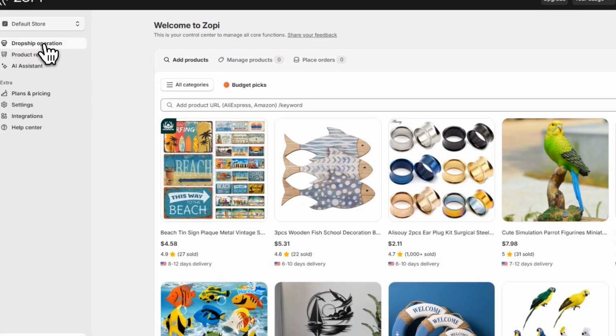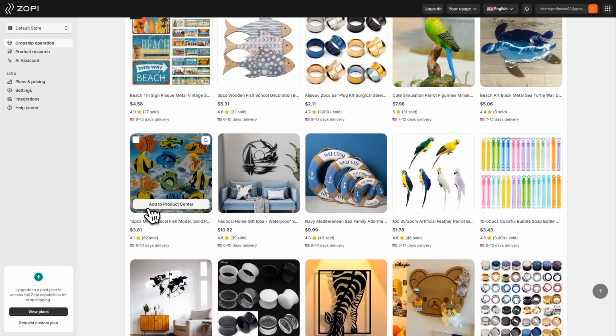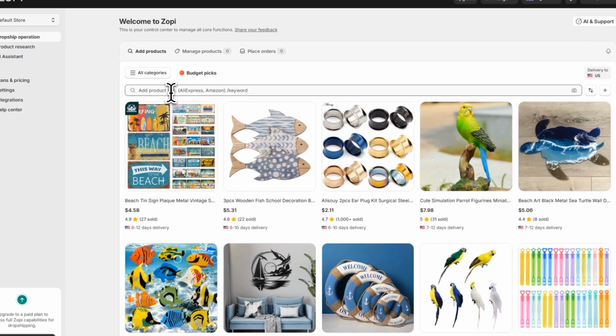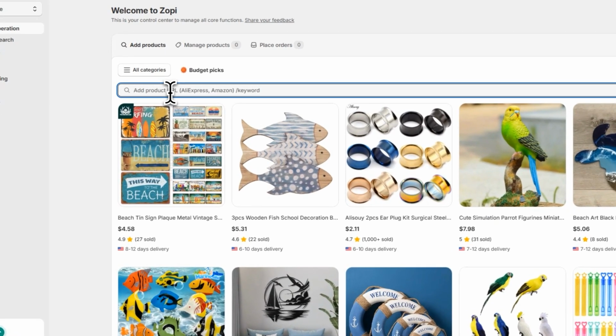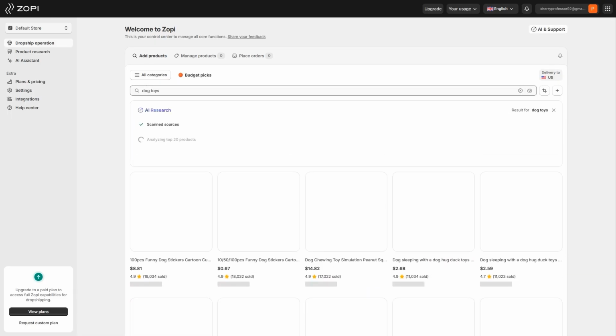By default, you'll land on the Add Products tab. Here, you'll notice a large search bar where you can either paste a product URL from websites like AliExpress or Amazon, or simply type a keyword to search for products. For example, let's say you want to sell pet accessories. Click inside the search bar and type a keyword like dog toys, then press Enter.